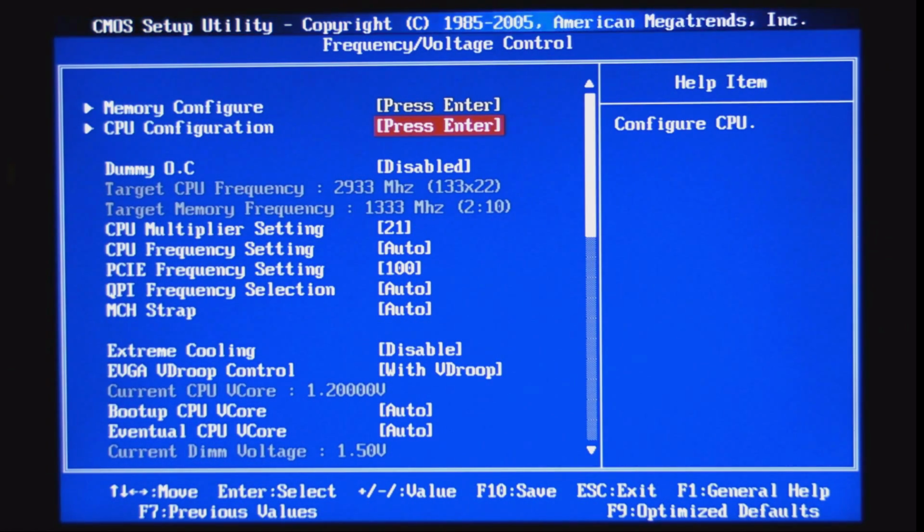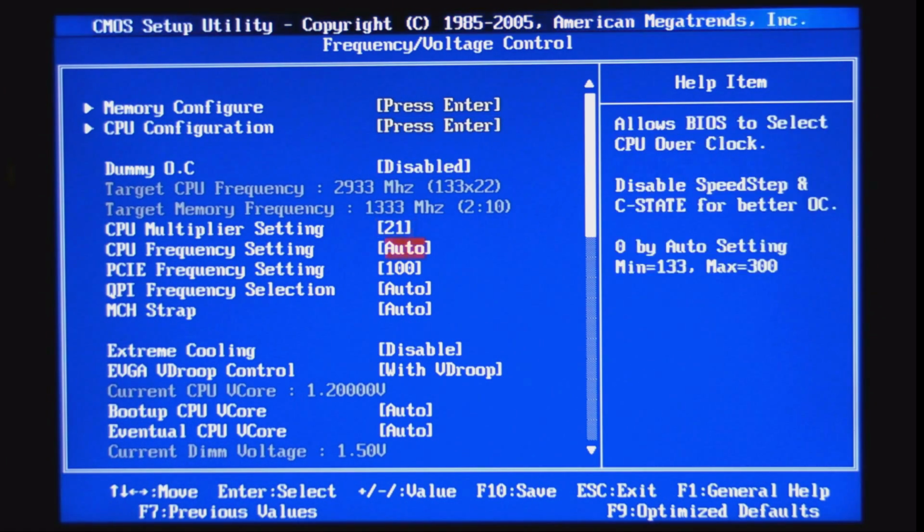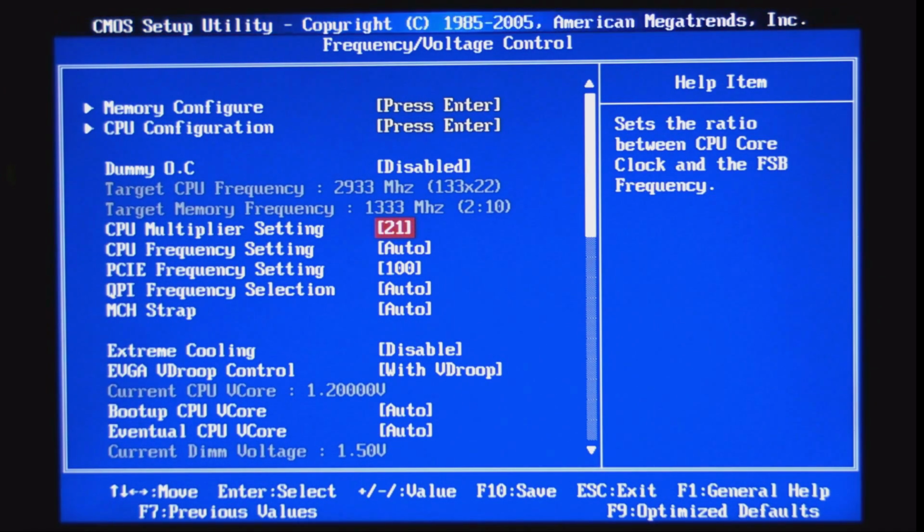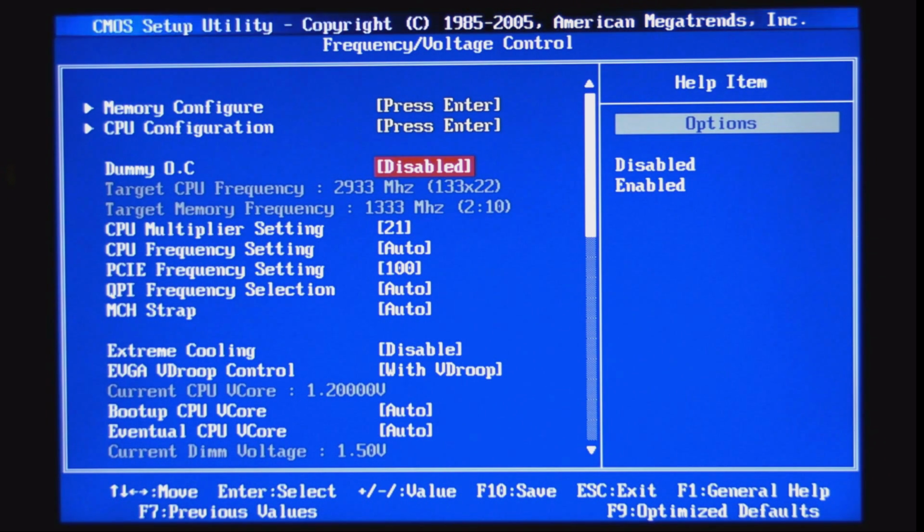Right now this is the i7 860 and the stock frequency is 2.8, but with turbo mode it's 2.9, because turbo mode activates the extra multiplier, and instead of 21, as you can see, we have 22.